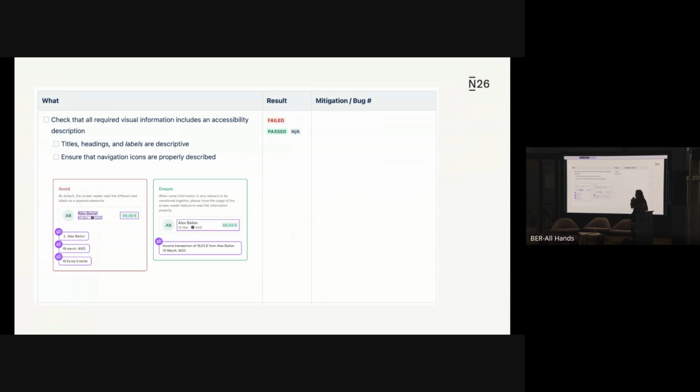And probably in this case, we would also hide the icon because the name of the person would be already read out by the voiceover. It doesn't bring any additional value. So we also don't want to confuse the user with an unnecessary description of the icon.